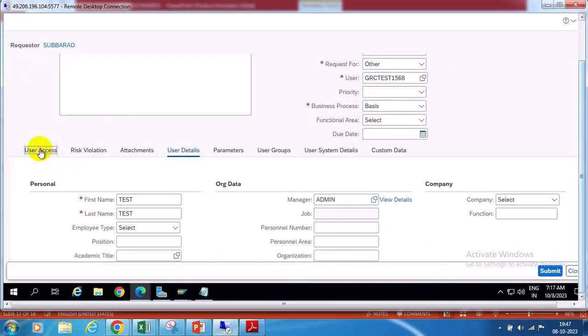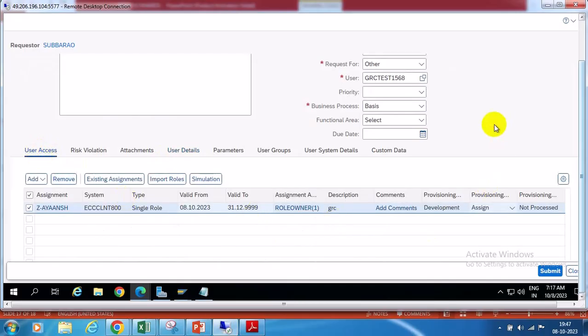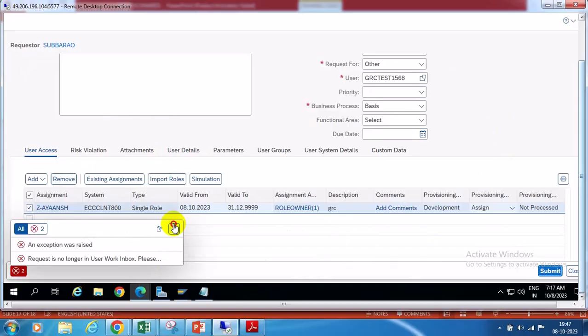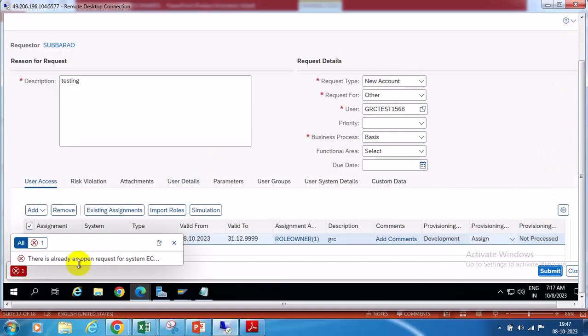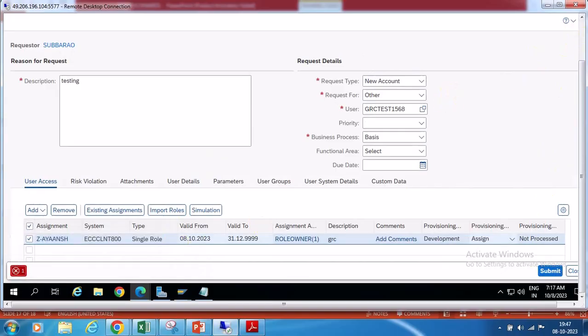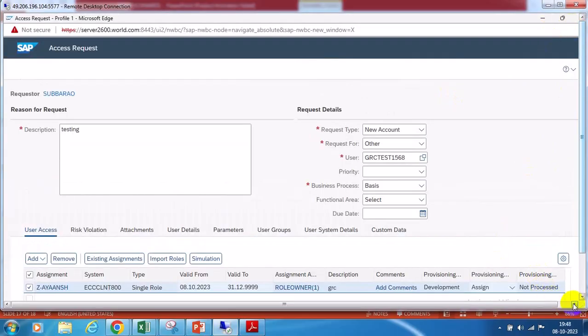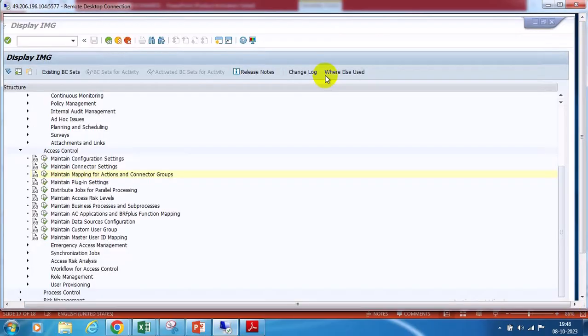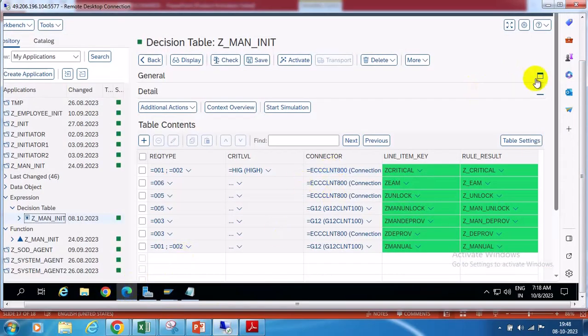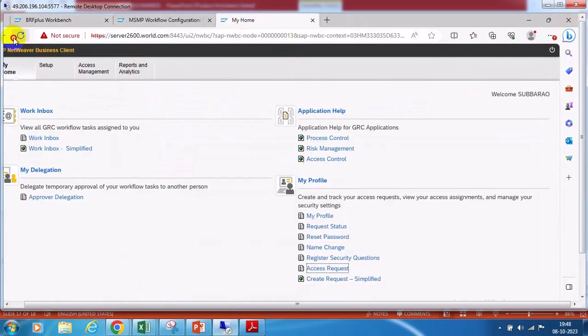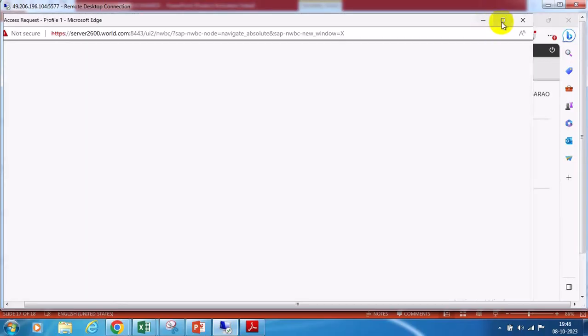Girish, is there any parameter to make this validation if a request already exists for this ID? Yeah. One minute. So this is another error. Let me close this. Let me refresh the access request.